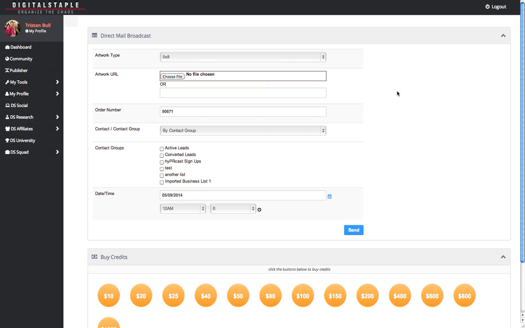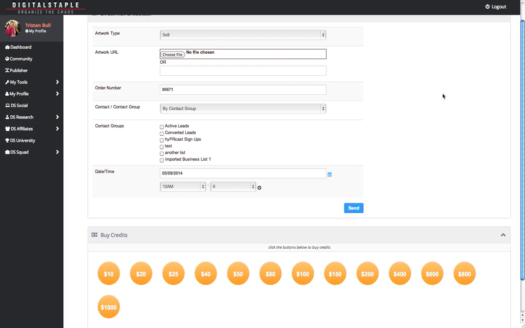So you would simply just save it to your desktop and then upload it. But you may have one already to go, or you've hired someone else to do it, or whatever. But that's how it works. Okay, fairly simple. You just upload the actual file right there. Okay, so the order number, you don't need to worry about that. That's on our end. Then the contact and the contact group.